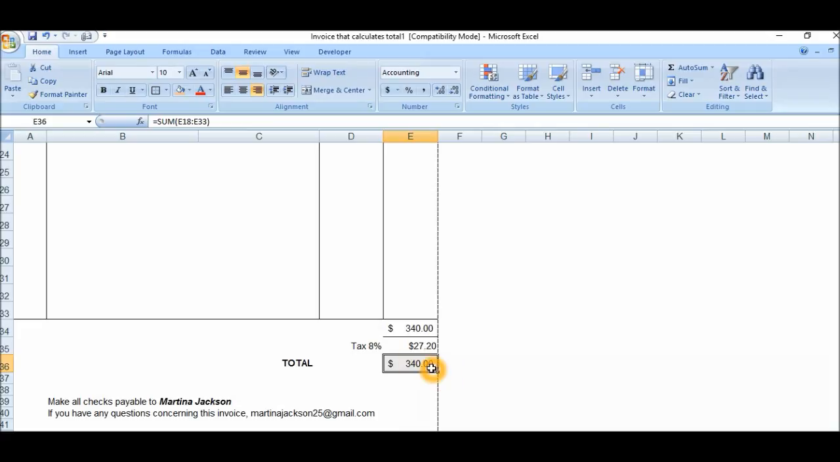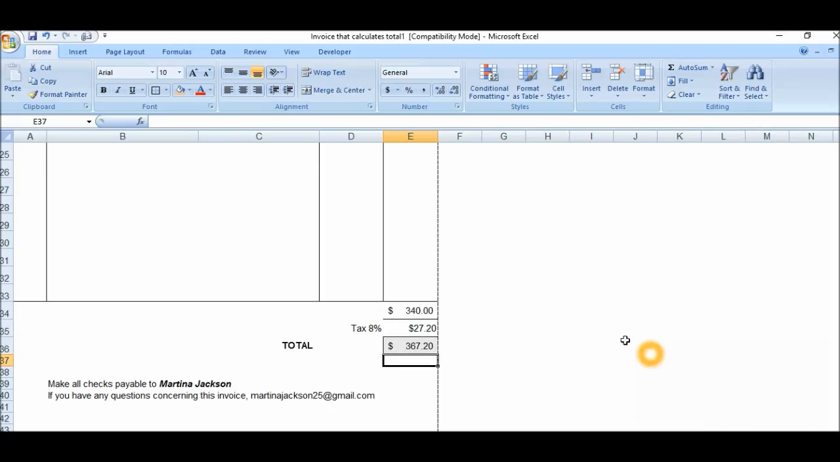We can't forget that in this grand total we would like to have the total of the subtotal and the taxes. So I'm going to edit this formula. I'm just going to put a plus sign. I'm going to click on the subtotal figure, then press plus, then click on the tax that we just calculated and press enter. Lovely. So you have your total invoice there with the grand total for your customer.